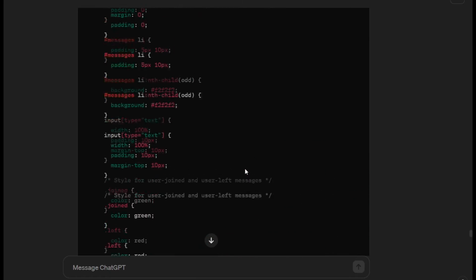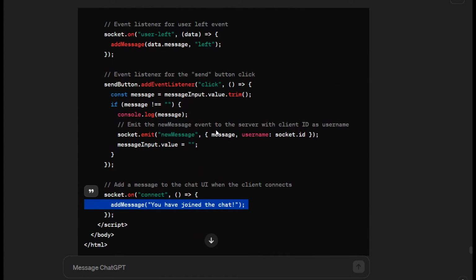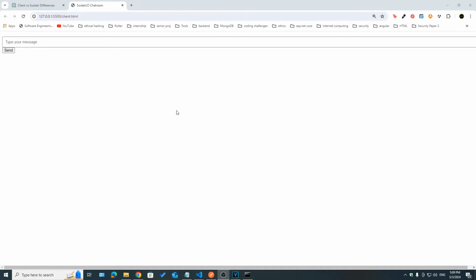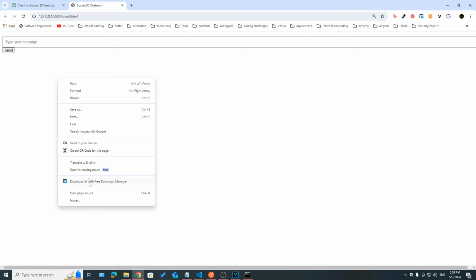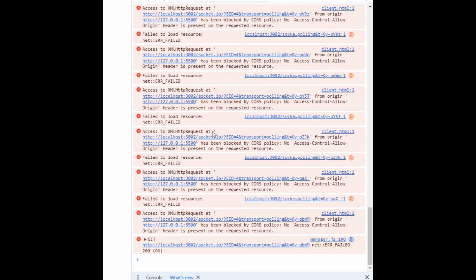And that's pretty much it. That's a simple UI. Let's go ahead and copy this and try to run it. So as you can see here, we got "type your message", we got a button saying send, but we cannot see the "you have joined the chat" message. So let's go ahead to our console, and as you can see, we have been blocked by CORS policy.